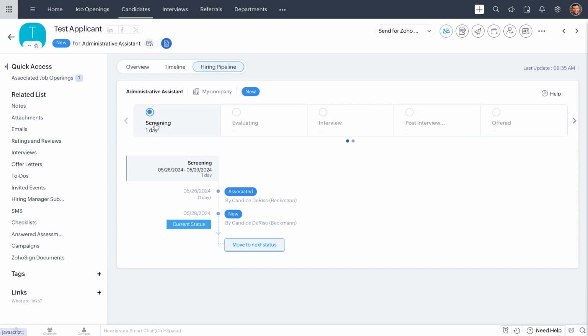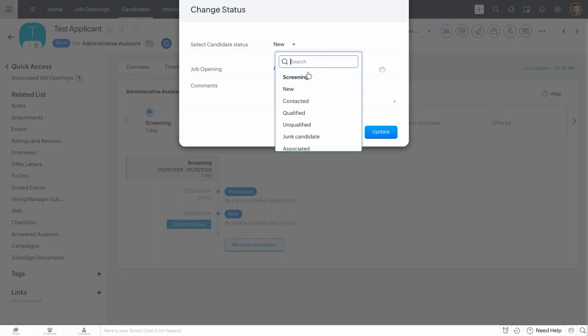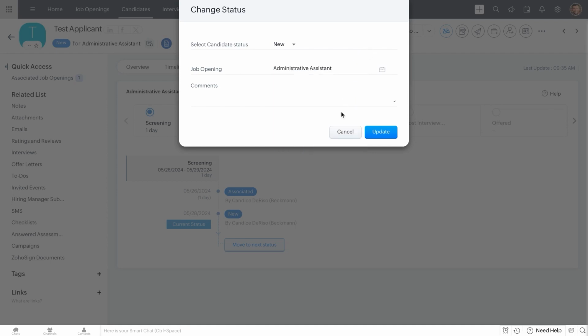Each phase here, screening, evaluating, interview, etc., there can be multiple statuses within that phase. And if we click move to next status here and select candidate status, you see there's multiple statuses within each phase. So let's say we want to send an email after the screening process, and we want to send one template for the people who get rejected, and we want to send another template to the people who have been qualified. So basically the outcomes of this screening process.